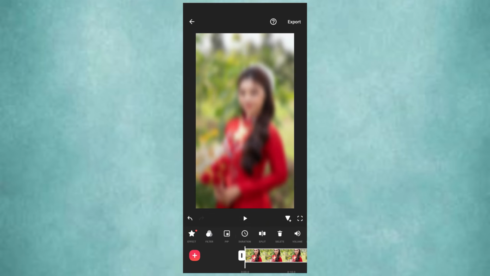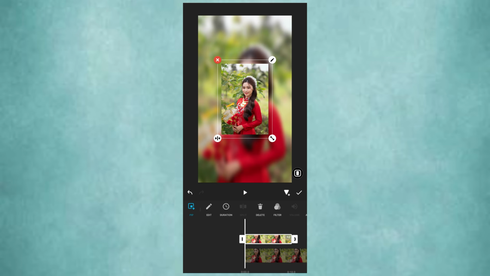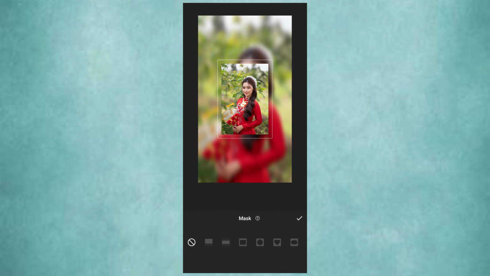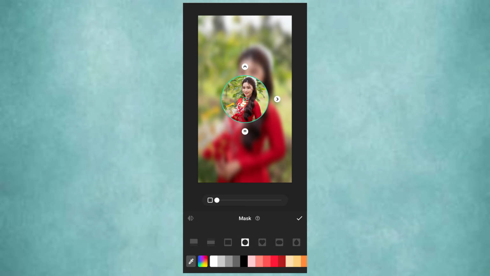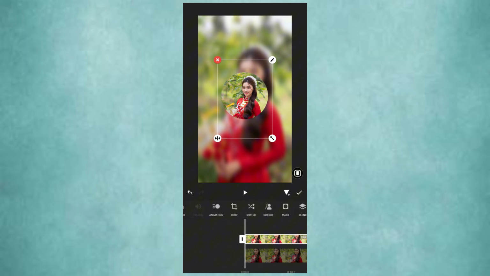Now the next step is to go to PIP and add your birthday photo again. So clip the photo to the end. Next, go to mask and select the circle mask so we can adjust the size. Perfect. Now let's add other materials.